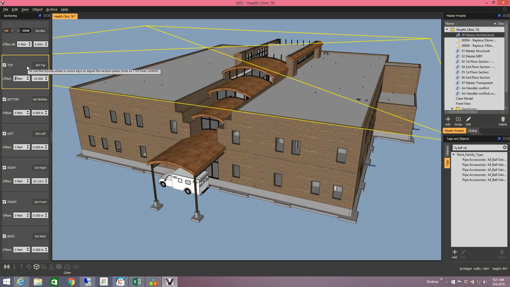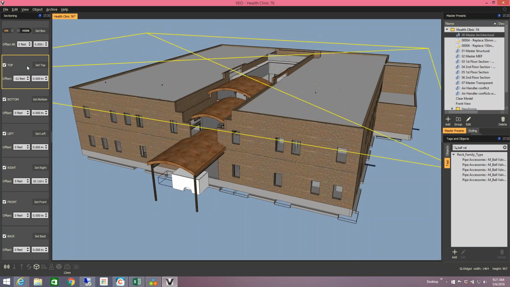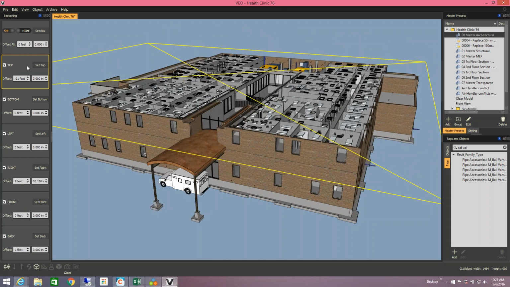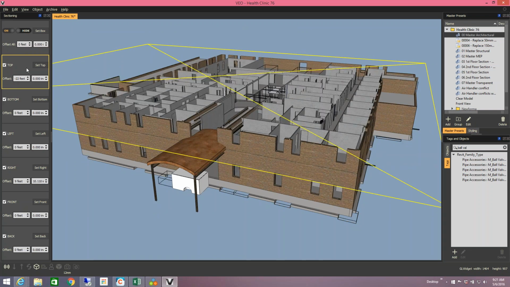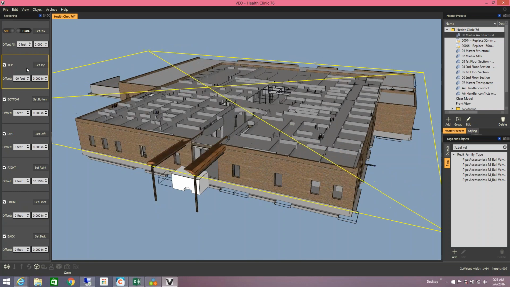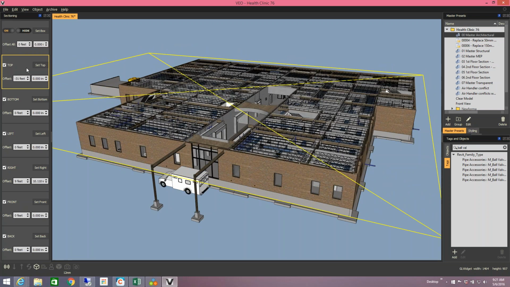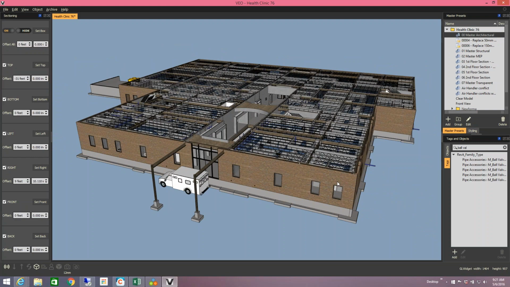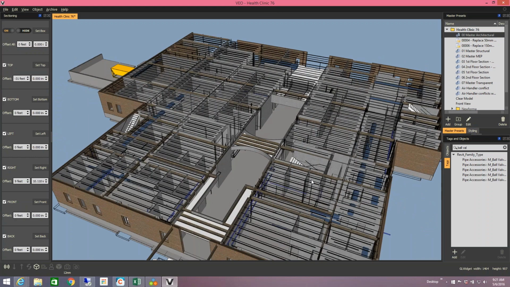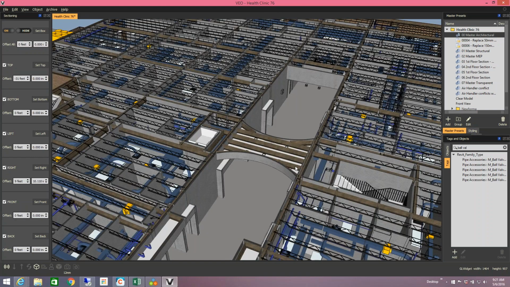I can set that to whatever I want, and now I can start cutting down into my model by just rolling my mouse wheel or manually setting that offset. So if I want to cut down into that first level and I want to leave some of the joists and all that exposed, now I can see that I've got a nice cut into my model, and it gives me a nice view that I could use again to create a master preset or use to start styling my model.